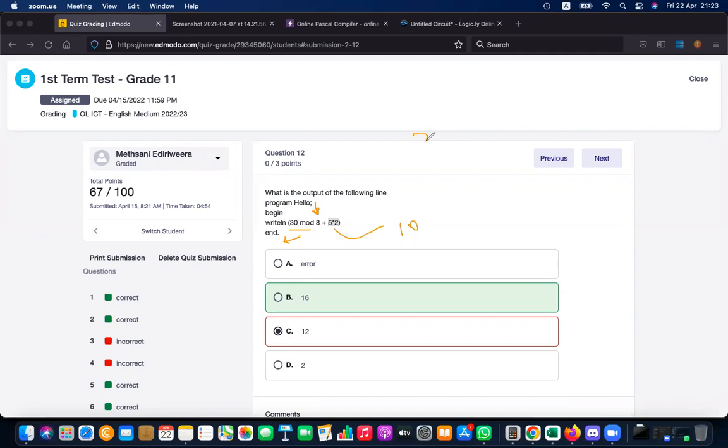Okay, 30 divided by 8 is 3. So 8 into 3 is 24, right? Yes, sir. So what is the remainder then? 30 divided by 8 is 3 and remaining. What is the remainder? Remainder is 30 minus 24. It is 6.